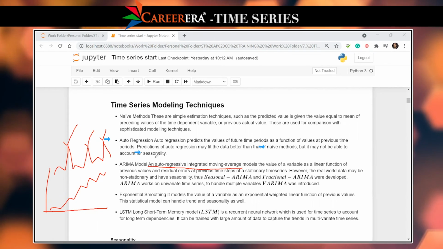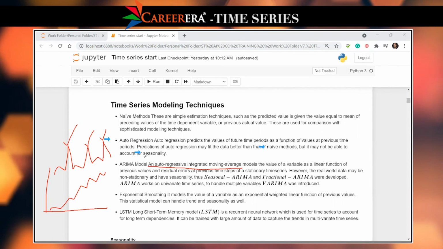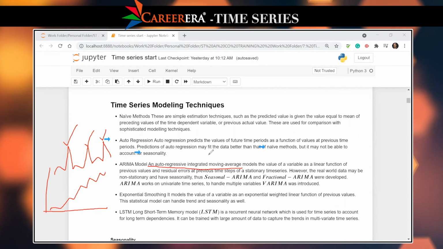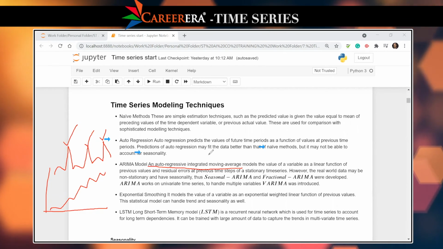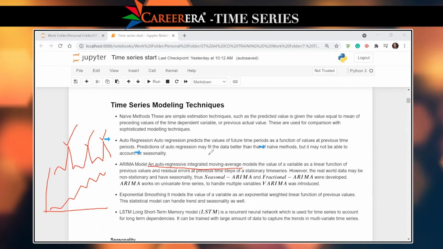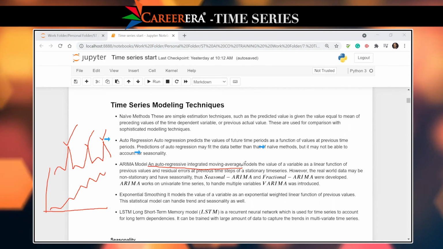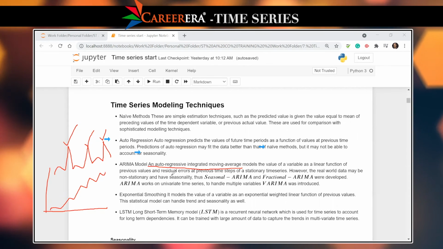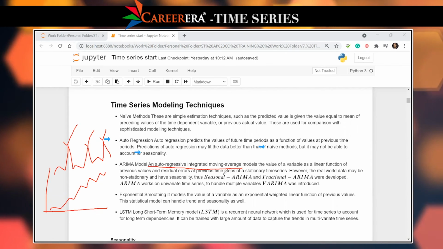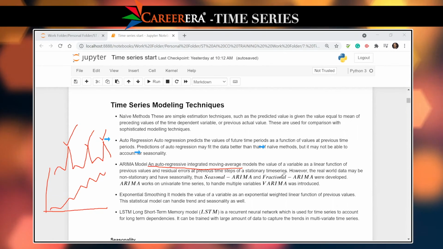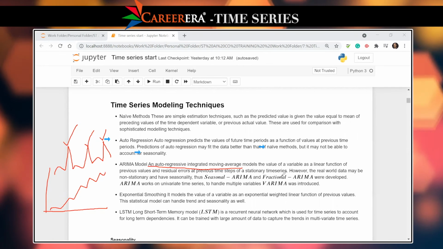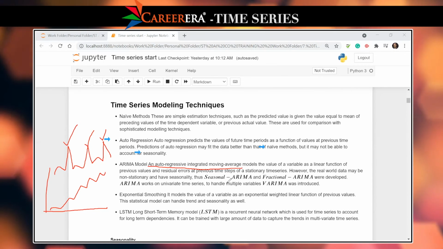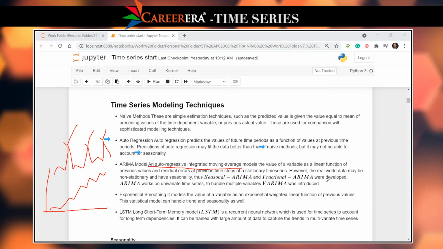Now, guys, moving average also needs to be discussed. The moving average model basically takes the error and then tries to predict the future value by using the error part. So it models the variable as a linear function of the previous value and residual error at the previous time step of the stationary time series. However, real world data may be non-stationary and have seasonality. Thus, seasonal ARIMA and fractional ARIMA were developed.